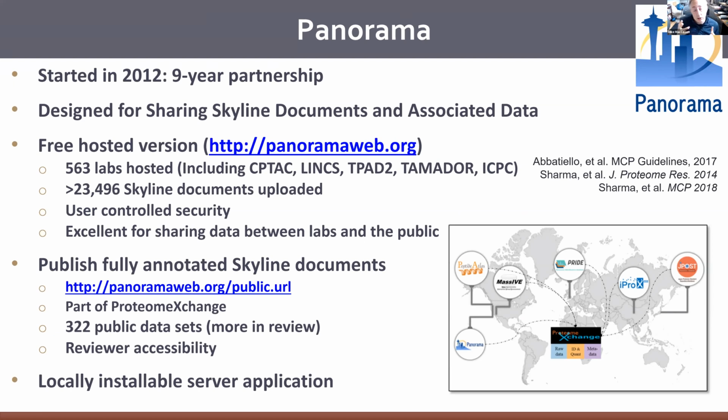And so we built this tool. It's Panorama, a module within LabKey Server, designed for sharing Skyline documents and the associated data. We offer a free and hosted version at the University of Washington called panoramaweb.org. Right now there are about 565 labs hosting their data on this server. We have a fairly large number of Skyline documents there. The users themselves control the security of it.